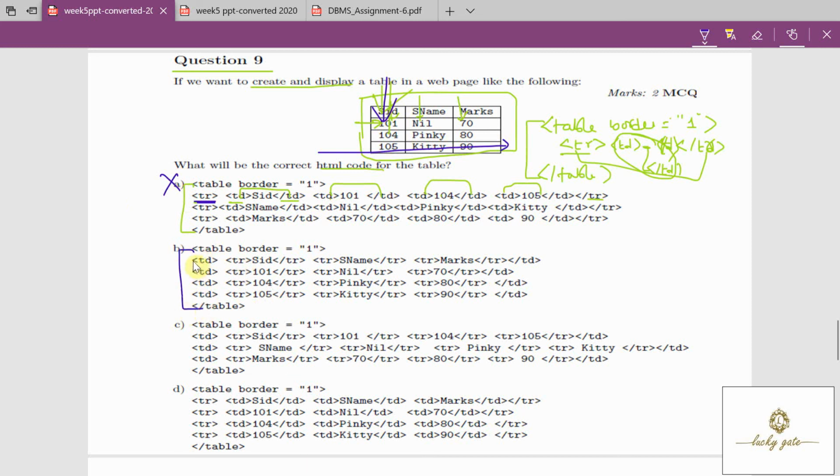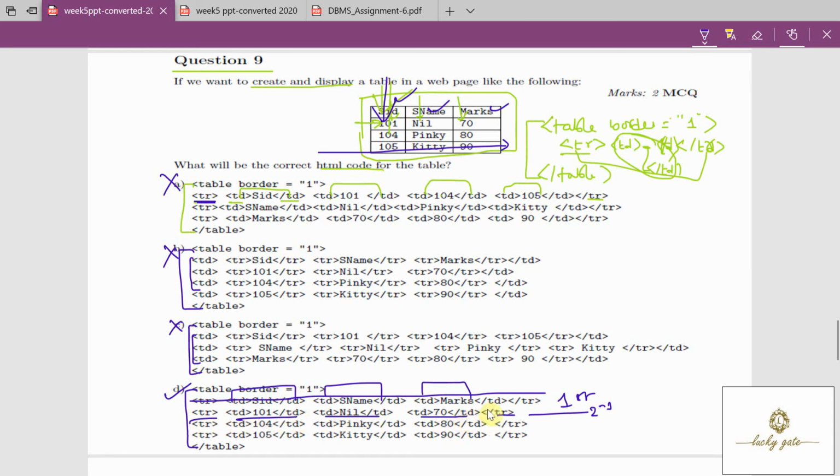Table rows, but here it is given columns, so it is incorrect. See, table, okay, but again columns, so it is incorrect. Now table rows, which are horizontal, that contain columns. Now td is sid, td is sname, right? First is sid, second is sname, third is marks. That is the first row. What is the second row? Again tr ending with tr, with first column 101, second column nil, third column right. So it is representing the third and the fourth.